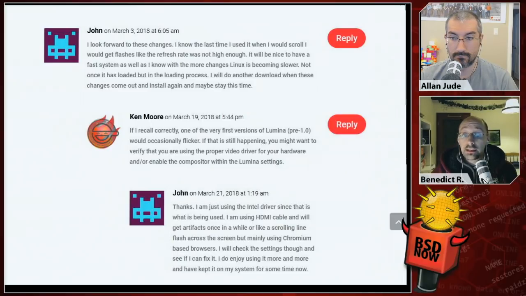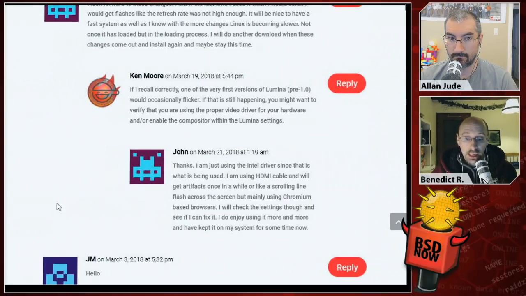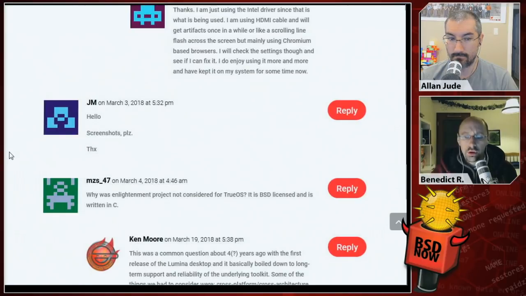The next question they got is, they look forward to these changes. They know from last time when they used it, they would scroll and get flashes, like the refresh rate was not high enough. Then it would be nice to have a fast system as well, as they know more of the changes in Linux are becoming slower. It will do another download when these changes come out and install again and maybe stay this time. So if they recall correctly, on the very first versions of Lumina, which is pre 1.0, which is far ahead.